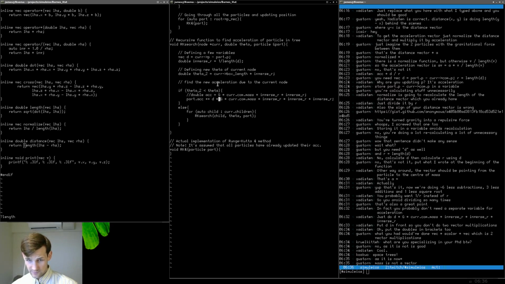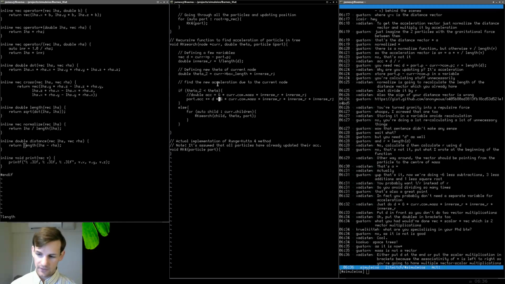Now, let me make sure this makes sense. Either put d at the end or put the scalar multiplication in brackets because associativity of times is left to right. So you want me to do this. Something like that? Let me know if this is wrong, but I think that's what you mean. But yeah, that's what I was saying before. I think we should put d at the end. Not that it really matters that much. I guess it does kind of matter a good bit, but that's fine.